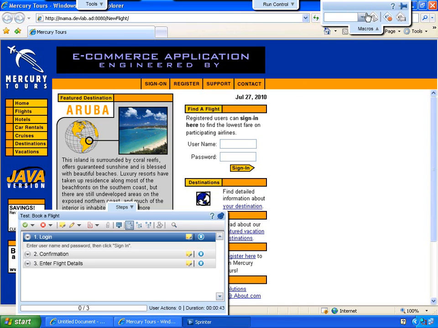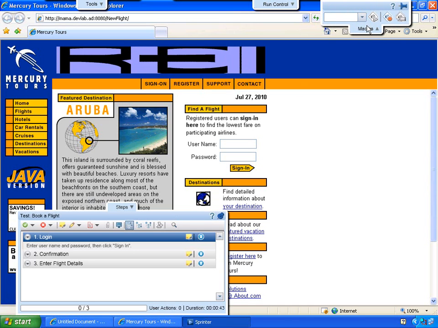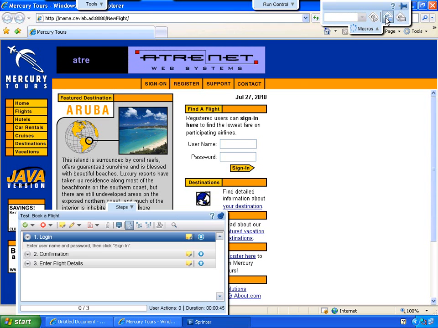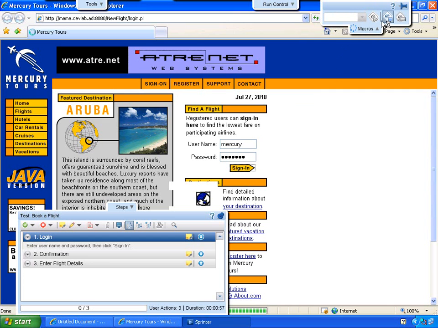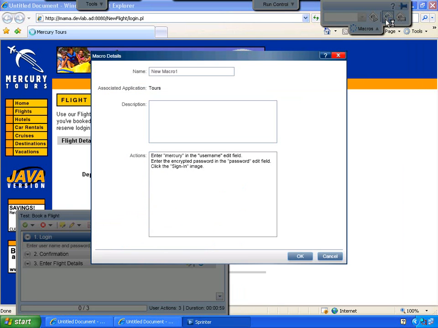We open the macro sidebar, click the record button, and begin recording the macro. We enter the username and password and click the sign in button. We then click the stop button in the macro sidebar to stop recording the macro.